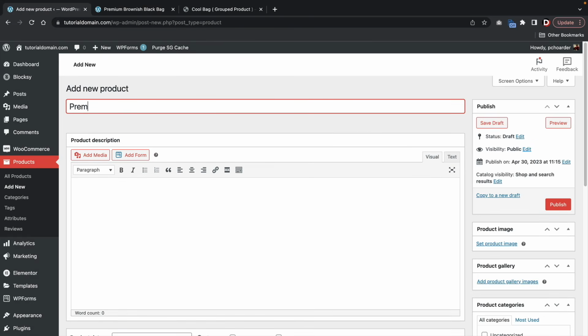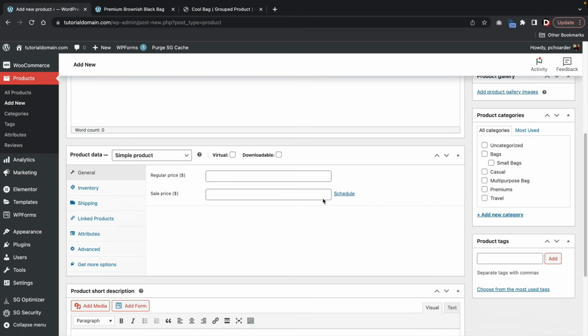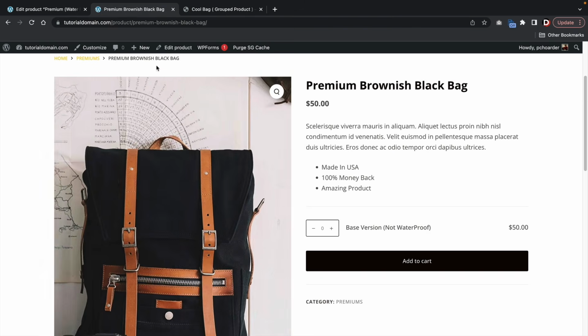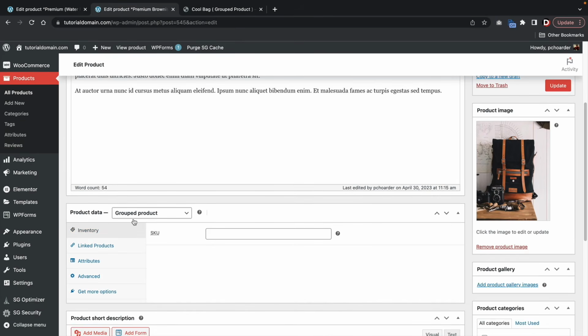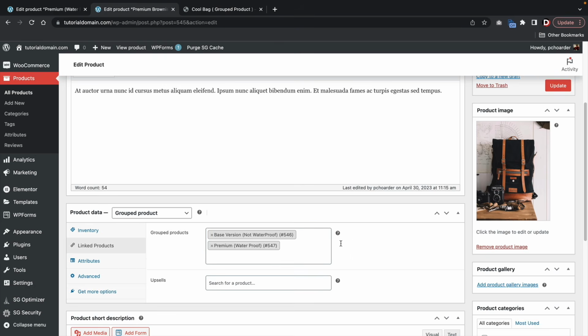Then I'll put premium waterproof. And then what I'll do over here, I'll make sure this is also hidden. All right. And then for this price, we're gonna put $80. Oops, 80 bucks for this price. And we'll just go ahead and click on publish. Now over here, we'll go back, and let's go ahead now and click on edit product, and then we'll add in that additional product right there. So link products, and this was the premium, right? Premium. Okay, I'll update that.